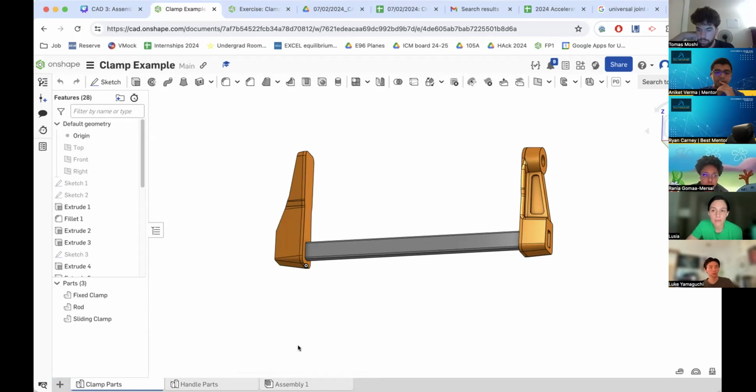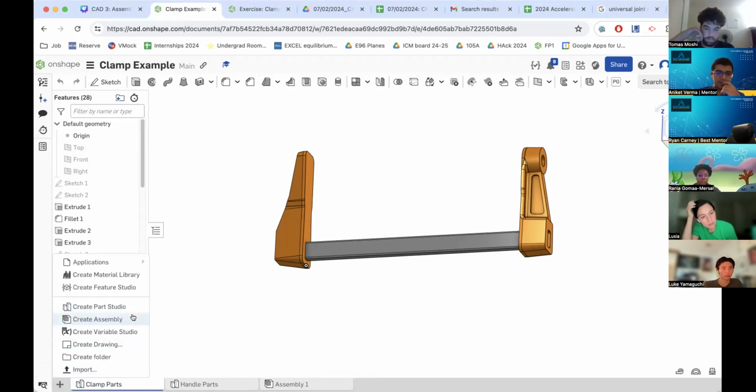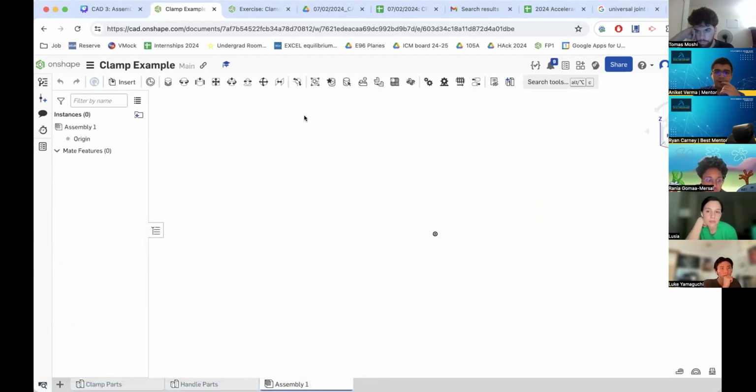And I'll also explain how you can make a new assembly. Although you have assembly one over here, the way you can make a new assembly is just by hitting insert new tab and then hitting create assembly. That's how you can create a new assembly whenever you need to. So just keep that in mind. But right now we're going to navigate to assembly one.